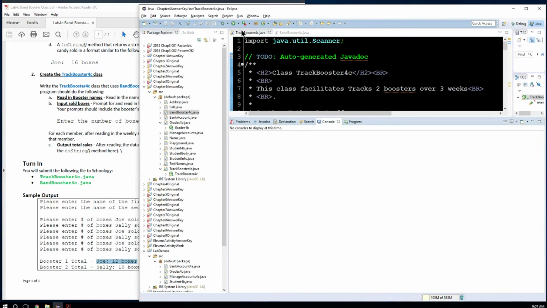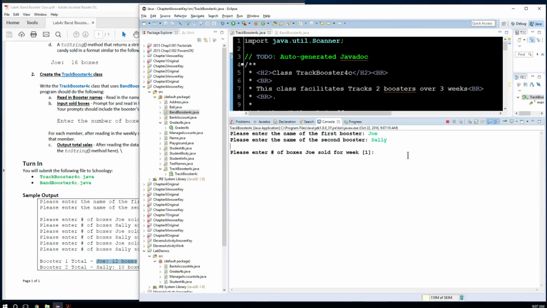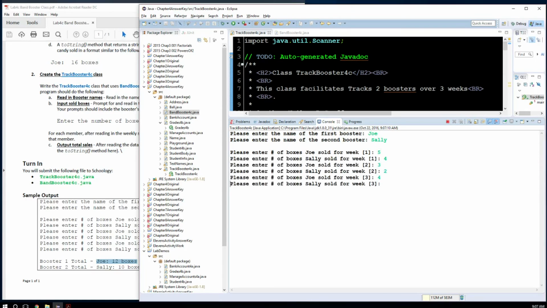So here's a sample of what the program should run once you start running it. I'll just say Joe and Sally, and Joe entered in 5 boxes for week 1, Sally 4, 3, 2, and then they both sold 4 the last week. And finally it outputs 12 boxes and 10 boxes.